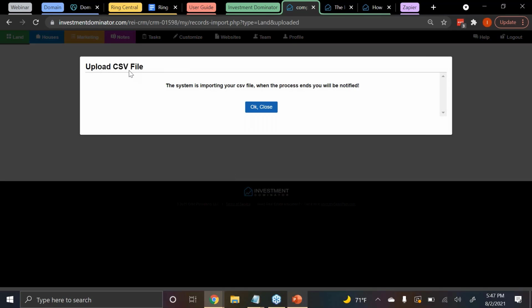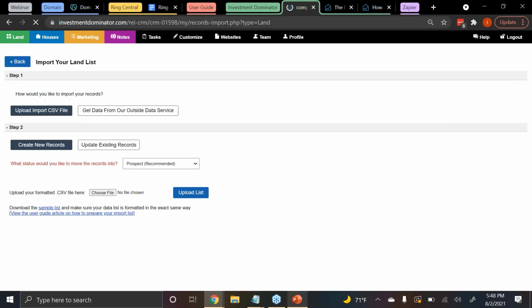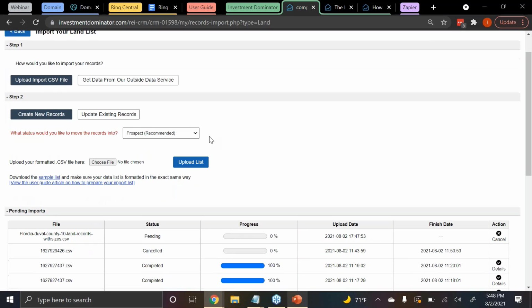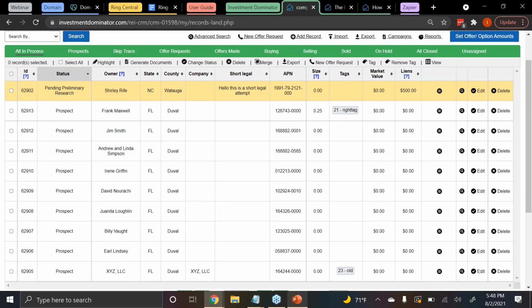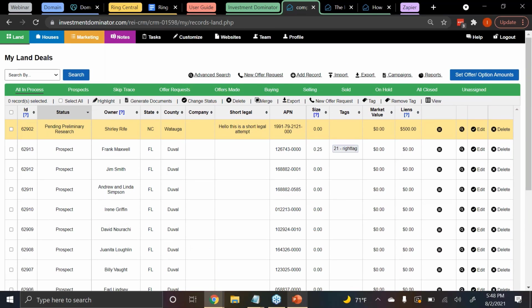So now when you upload a list, you'll notice that there's a pop-up, and it'll briefly tell you: upload CSV file. The system is importing your CSV file. When the process ends, you'll be notified. So you could go about going through your land section, for instance, or working with any other records, or doing anything within your Investment Dominator, and then you'll come back, or you'll get a notification which will pop up, and the notification will alert you that your list was uploaded, as well as providing any details regarding that list too.